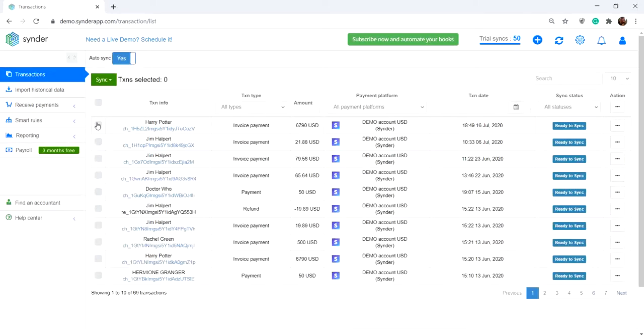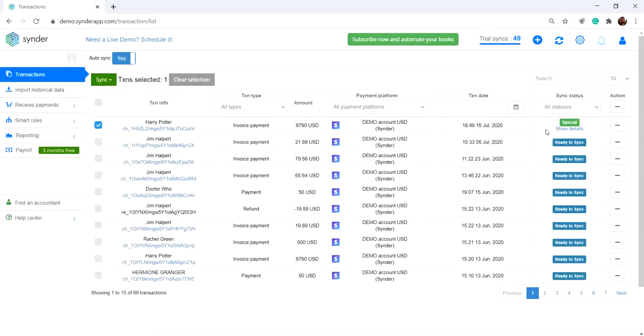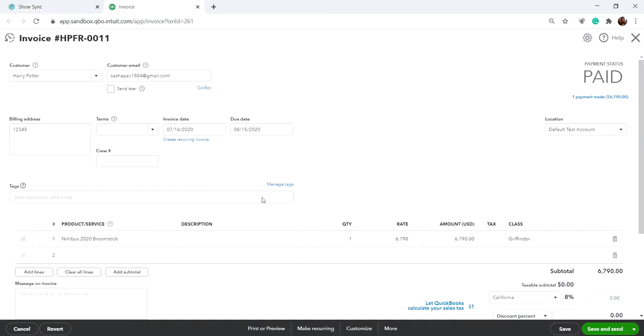Let's select one invoice payment for testing and click Sync. Now let's take a look at the result in QuickBooks. So here you can see that Synder created an invoice in my QuickBooks and assigned the needed class to the line in this invoice.